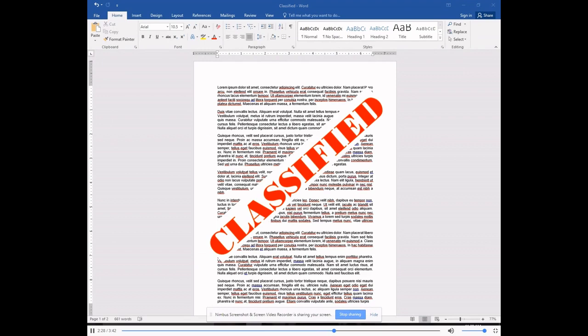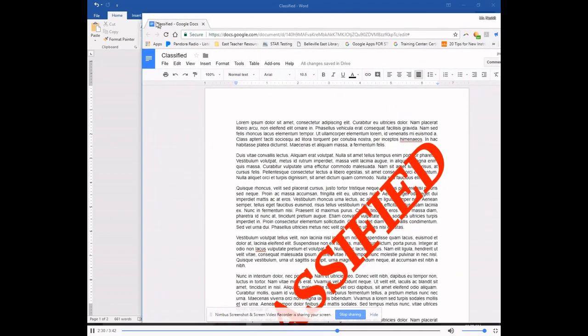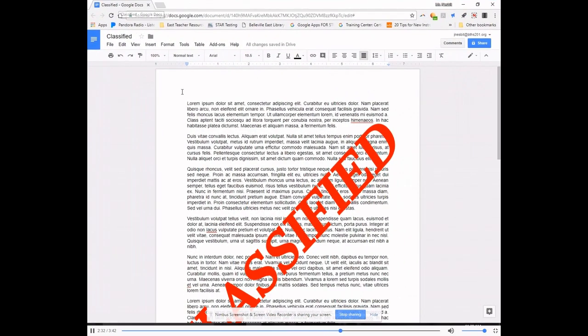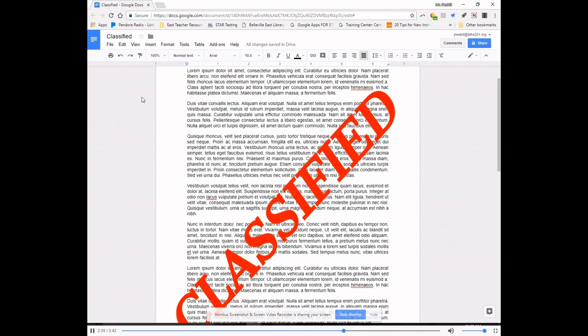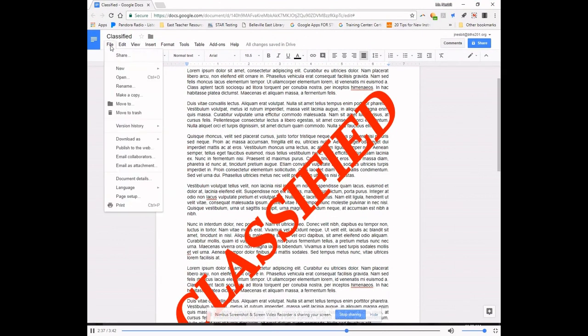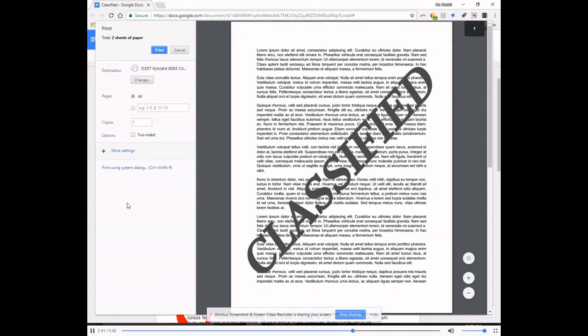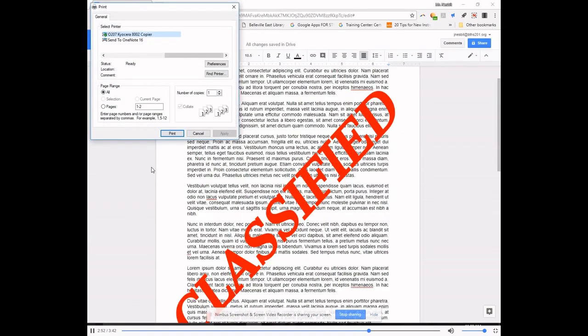Let's take a look at what it looks like with a Google Doc. Same thing. Here's my classified document. I'm going to print this. I see that I have my Kyocera printer selected as the destination. Now I'm going to click on Print using System Dialog. This time again, I'm going to make sure that Copier is selected and then select Preferences.